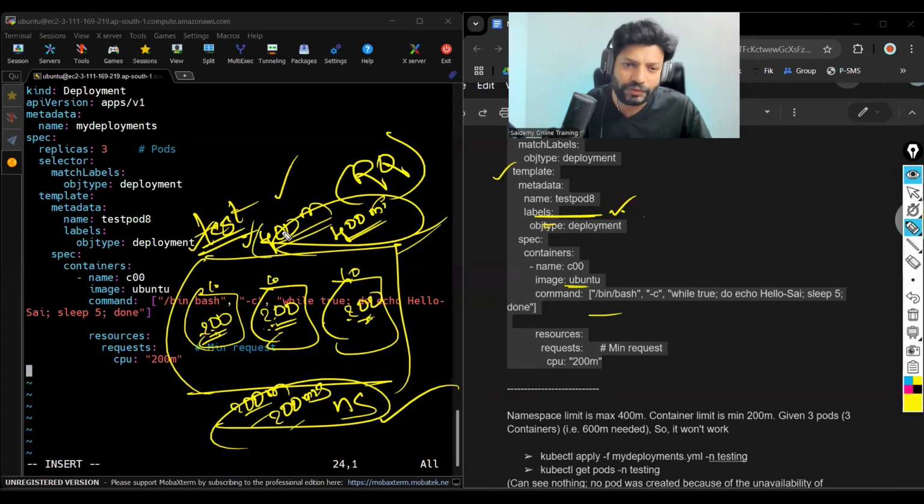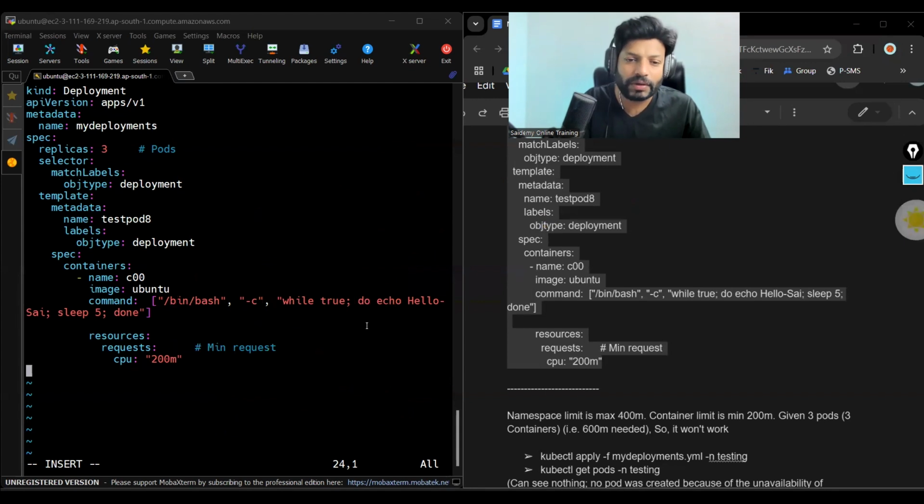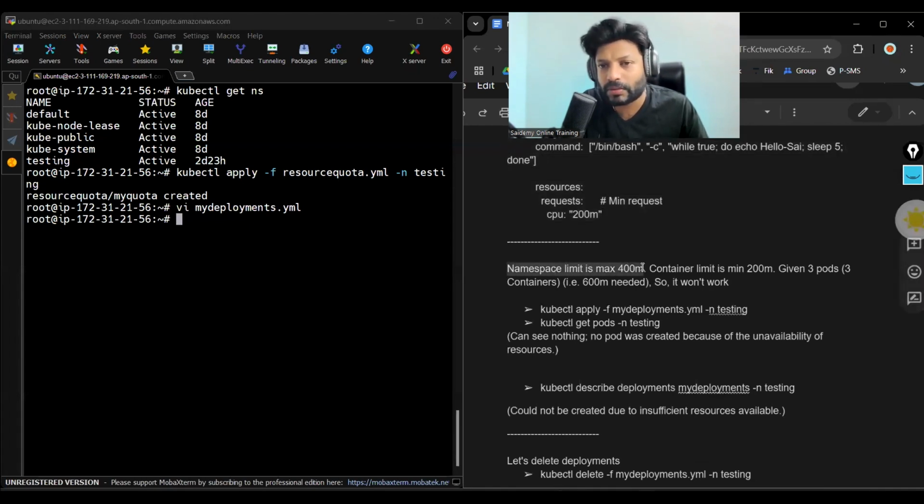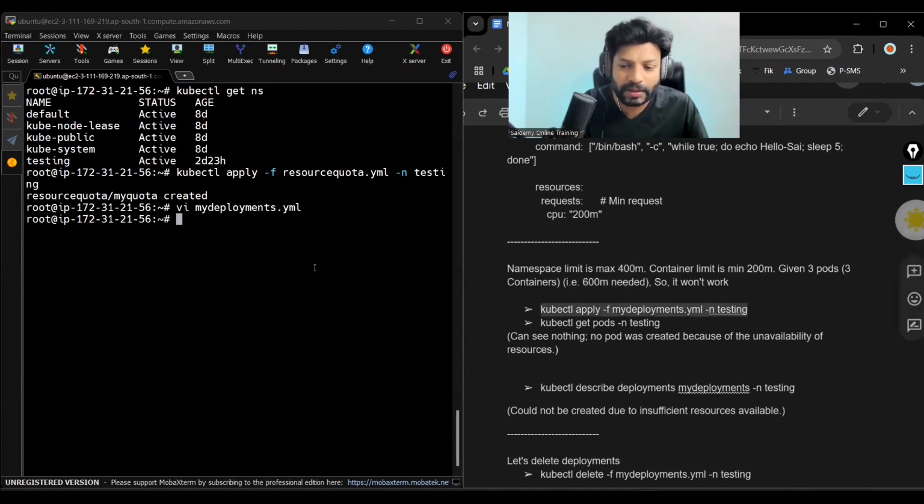Total limitation is 400. But 200, 200, 200, 600. It is crossing this limit. Now it will not work. Correct or not? It will not work when you apply. See, a namespace limit is maximum 400 millicores. Container limit is 200 millicores. But total 3 are there. Given 3 pods, each one will consume 200, 200, 200. Total 3 pods means inside 3 containers. So 600 needed. But only 400 are there. So it won't work.